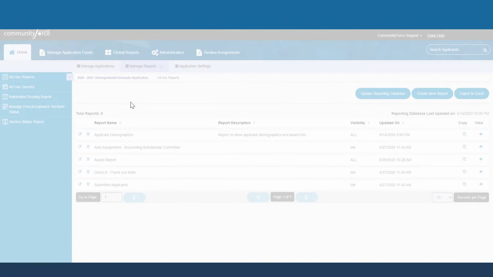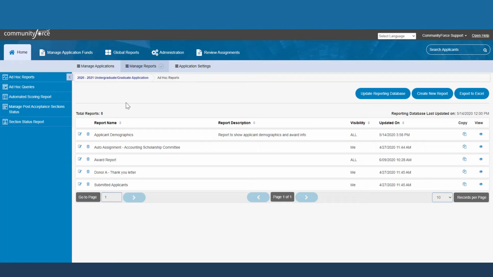Now, the next step could be a report. You want to see some data, maybe an award report. This could be something that would go to your finance team. This is just an example. So I have 5 reports now that I've created. This is my reporting dashboard where I can view different types of reports that are used throughout the process.